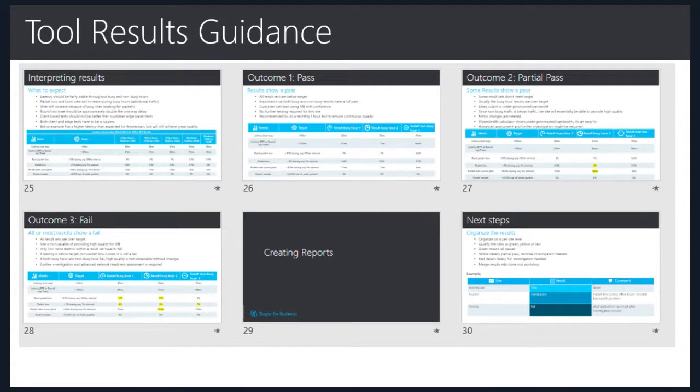Tool result guidance. So what are the results? How will you get the results? How should you be creating the results, and how should you interpret the results? We have multiple examples in there, so it will help you with how to get those results in and how to work with those results.